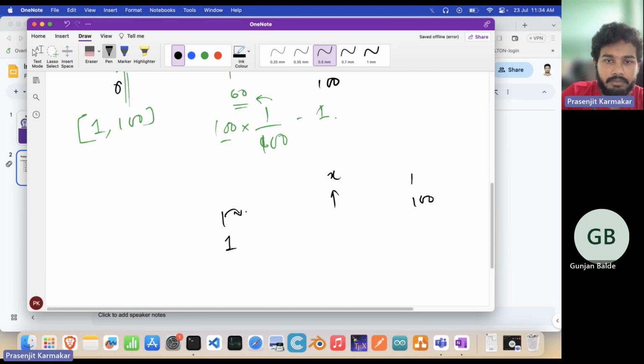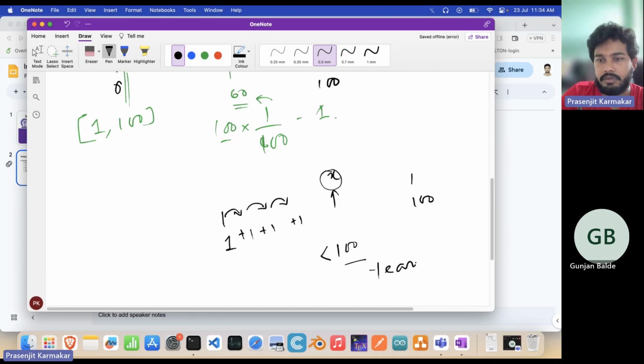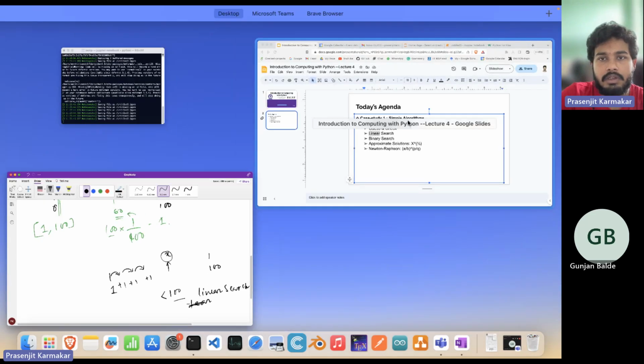So we can increase one by one and check. This will guarantee you that within 100, with less than 100 iterations, you will definitely reach the assumed value. So this is called linear search. Linear search. How can you implement it?